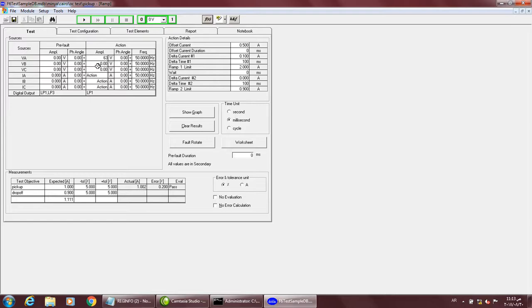Will it be for 3? I check 3 phases together. No, I check IA, then IB, then IC. So you need to do it one by one, not the 3 together. I got action for IA only, then IB, then IC. If I make the 3, I get 3 actions. If I need the 3, all 3 will be there. Okay.